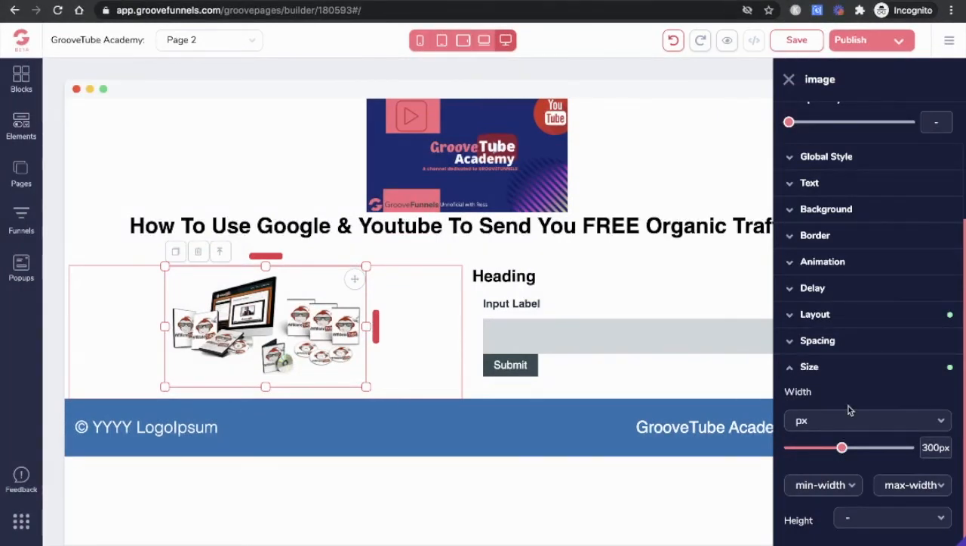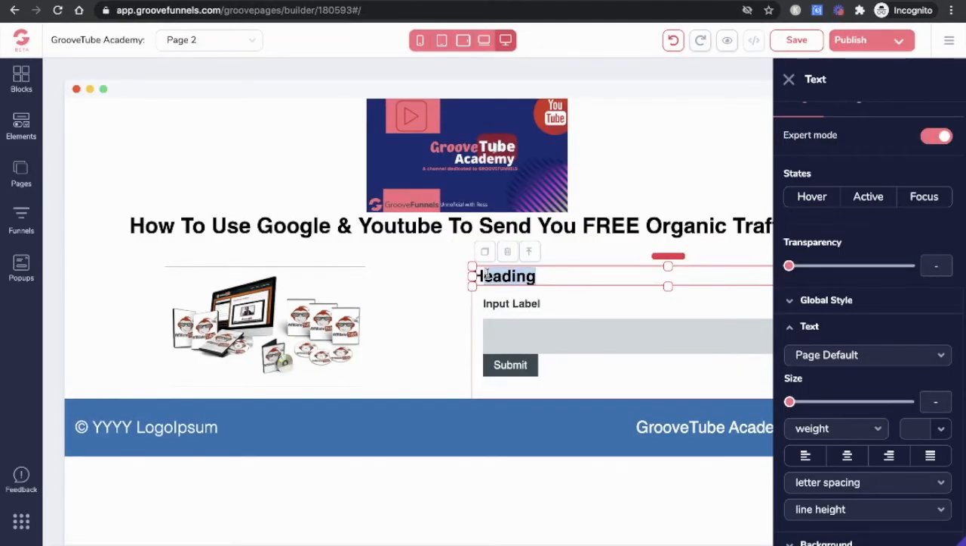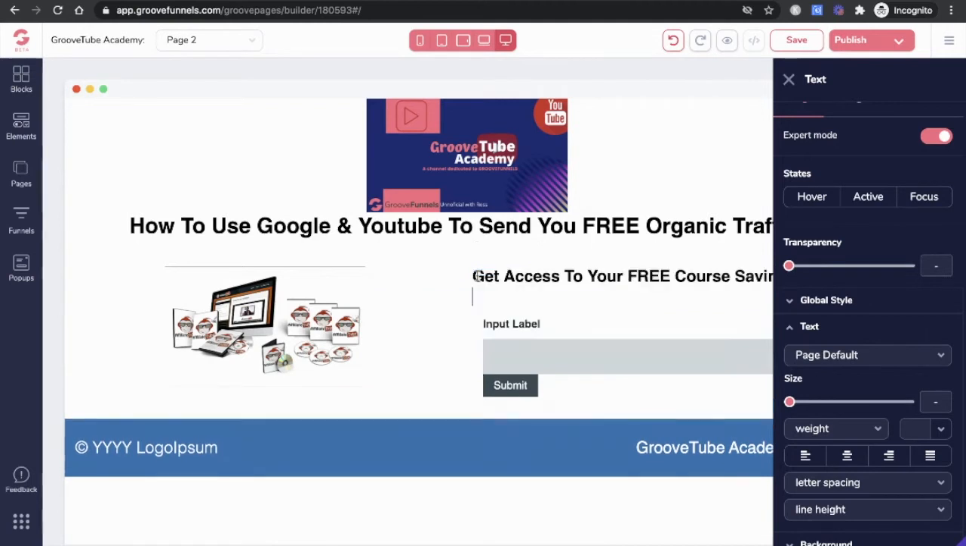So that's us done the two images, the heading on the form to change. So we want something like this. So again, I'll just copy this over, copy, and paste. There we go, perfect.